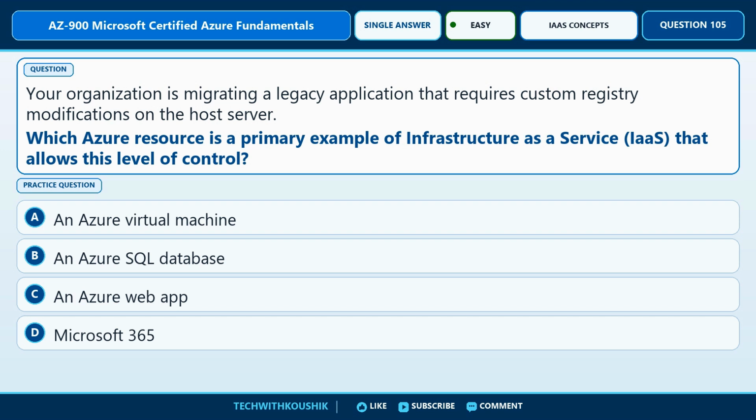Here are the options. Option A, an Azure virtual machine. Option B, an Azure SQL database. Option C, an Azure web app. Option D, Microsoft 365.